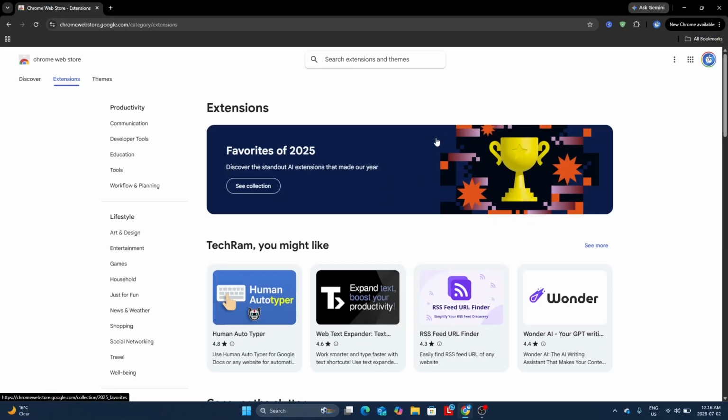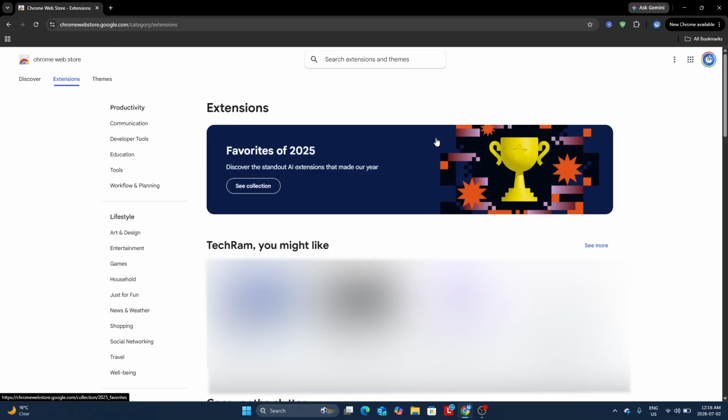Have you ever wanted to play Xbox Cloud Gaming without using a controller? Maybe you're on a laptop, your controller battery died, or you simply prefer playing with a keyboard and mouse. Well, in today's video, I'm going to show you exactly how you can do that using the Keyboard and Mouse for Xbox Cloud Gaming browser extension.